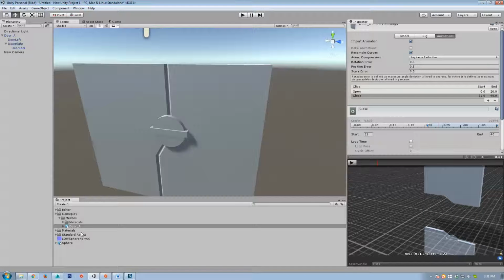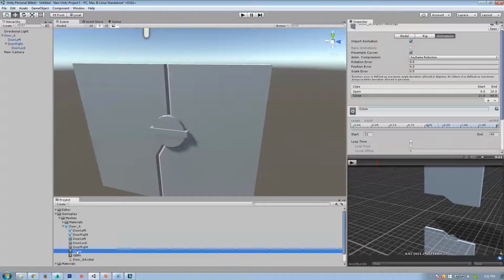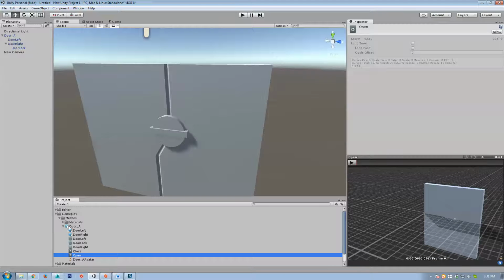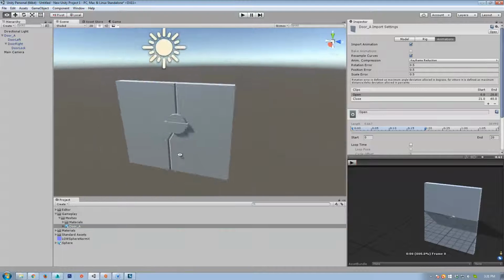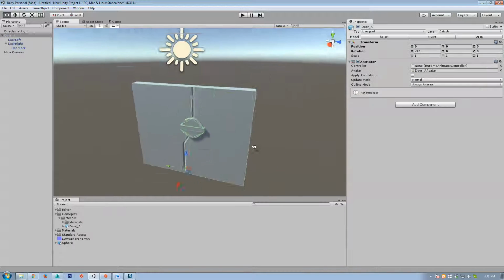So now I have two animations. Let's take a look at what that looks like in my project view. I can open this up and I'll have a close and an open animation. All well and good, but what do we do? Right? So we have this.